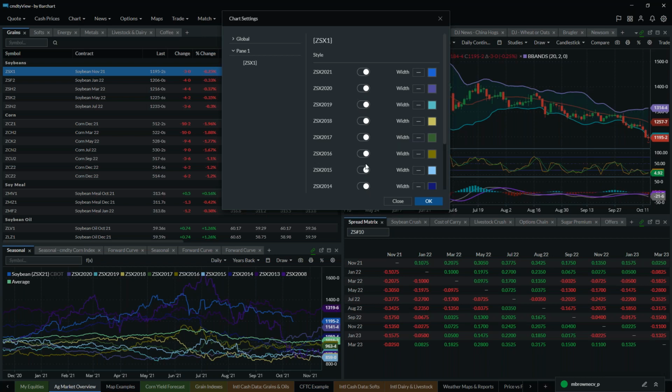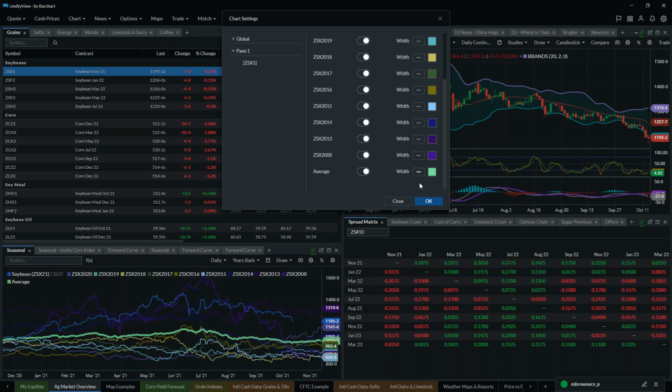Maybe you only want to look at this year, last year, and the average of 10 years. So you can do that. So it'll turn them off visually, but they're still included in the average price, which is down here. In here, you can also set different colors and different widths. So let's say we want to bold the average, we can do that too.